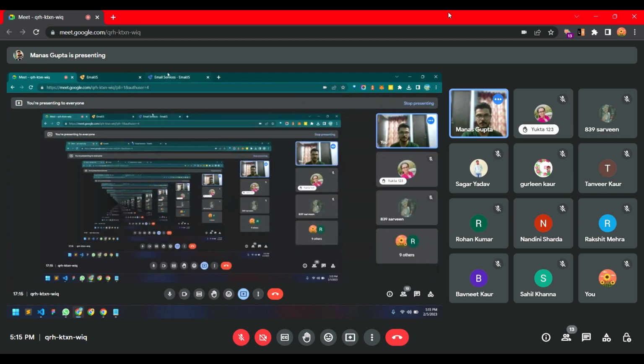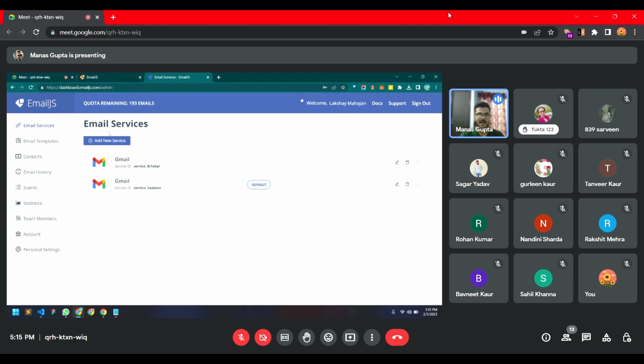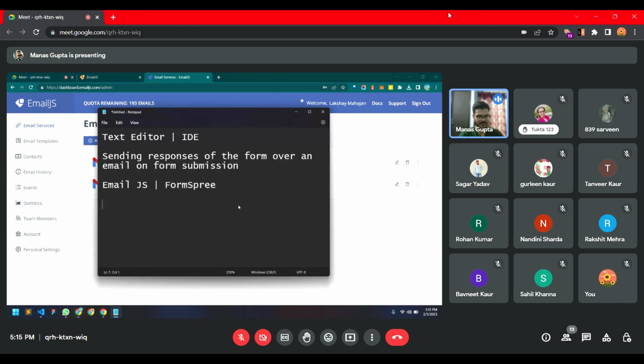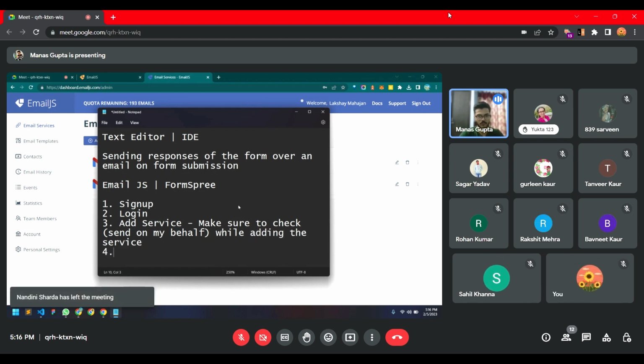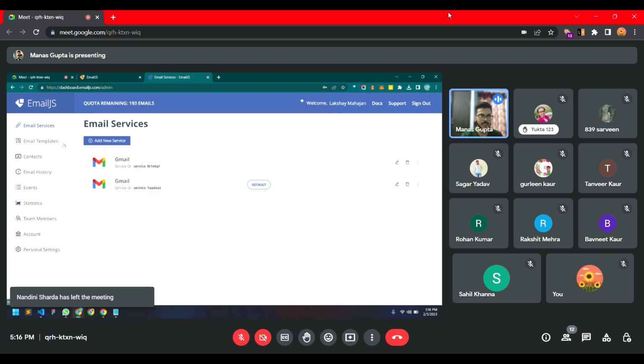Okay, I'll proceed then. So, after logging in, मैं steps भी लिखते जाता हूँ, if that helps. So, first, sign up, then log in, then add service, and make sure to check send on my behalf while adding the service.